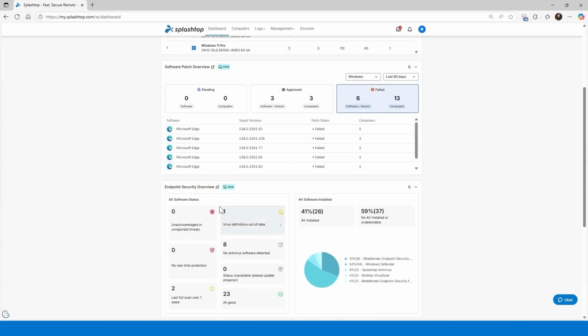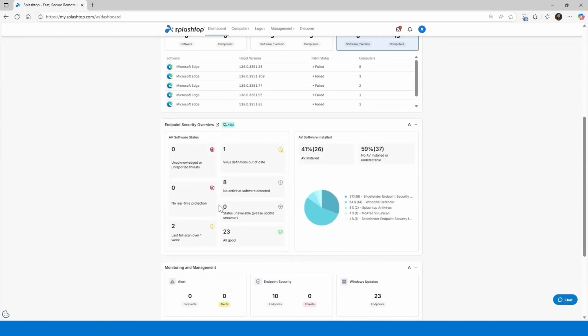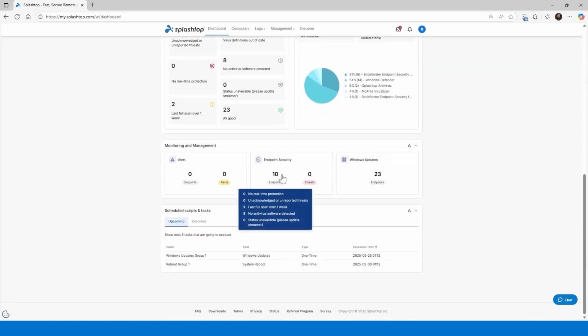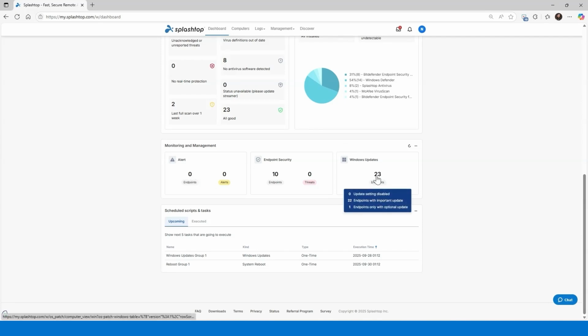In the Endpoint Security widget, you see an overview of the AV software that's installed across the computers, and important information like the virus definitions that are out of date, unacknowledged threats, computers that have no AV installed, and so on. Other information you can easily access are alerts that have been triggered across your computers that are pending Windows updates, upcoming tasks that are scheduled to run across your computers, those that have been executed, and so on.